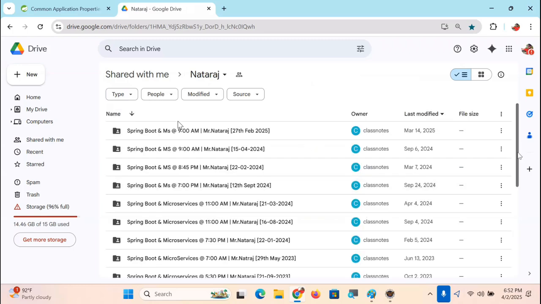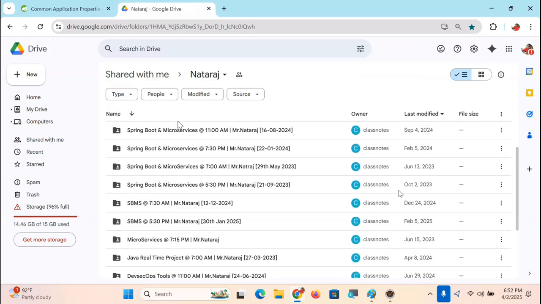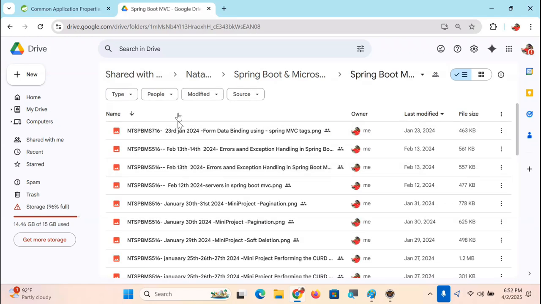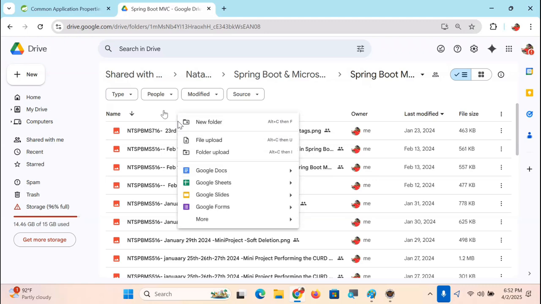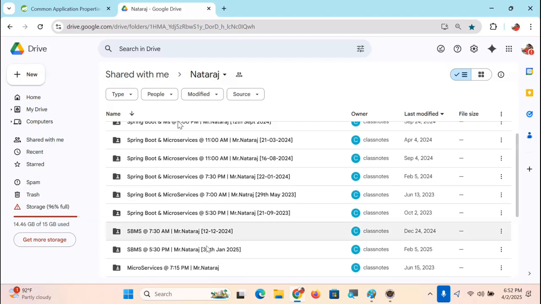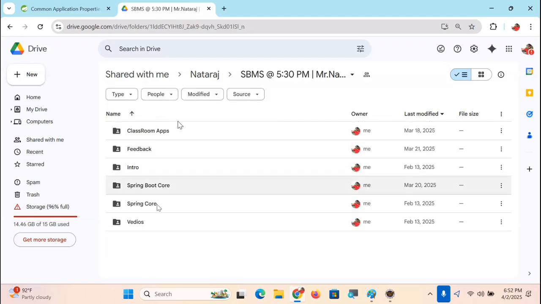What's your batch code, guys? 5:30 p.m. Next, where is this? Spring Boot MVC. Not this. 5:30 p.m. Spring Boot Core.